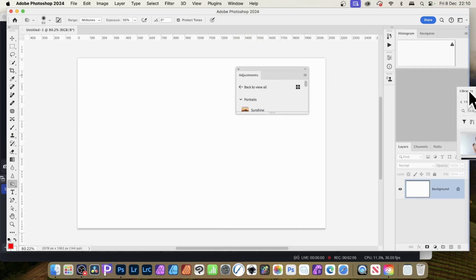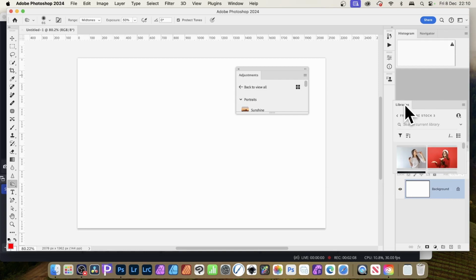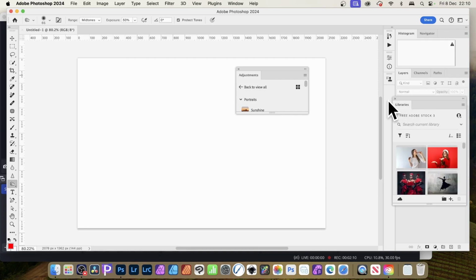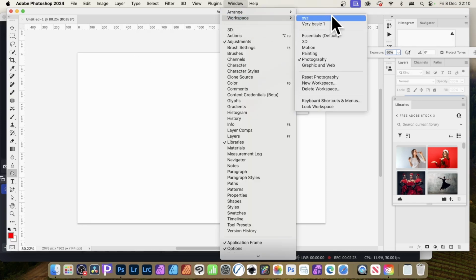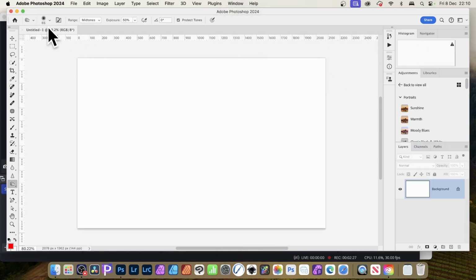But now maybe you might force this by accident off the screen. It can happen if you change the size of the screen, all those sort of things. Or you drag this off, and it might just go off the screen. Well, you can reset and restore it for this workspace. Go to Window, Workspace, and down here Reset Photography. So again, it will force it back to as it was.